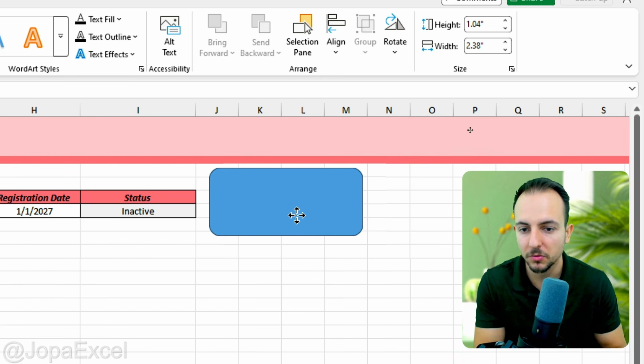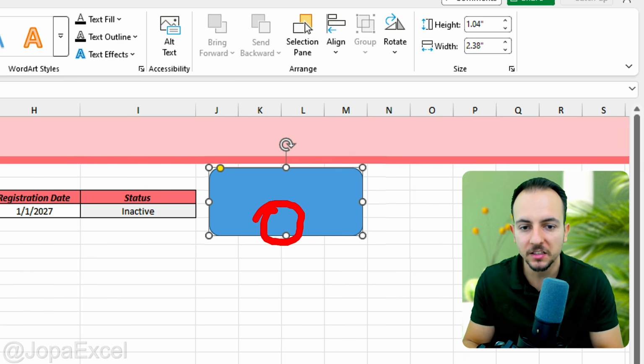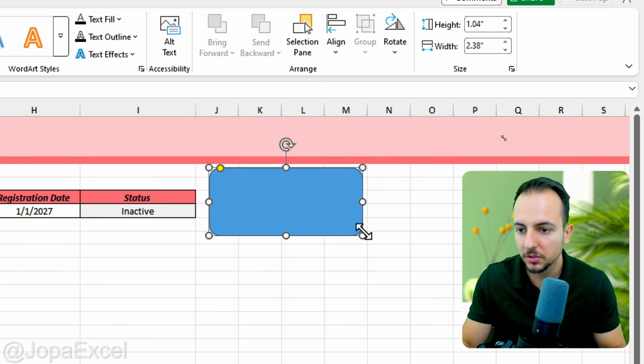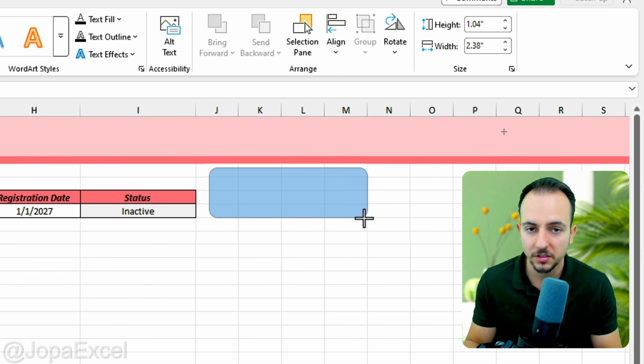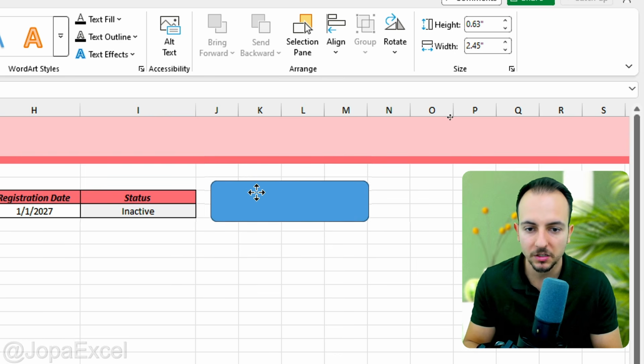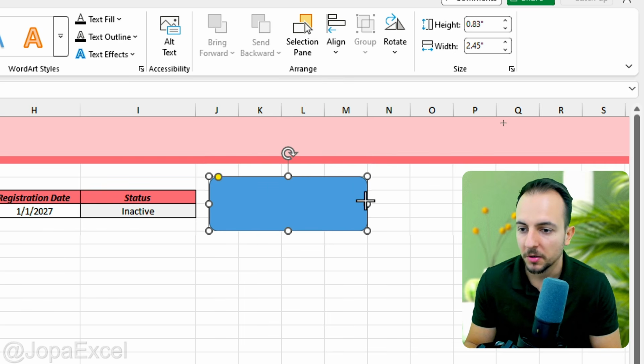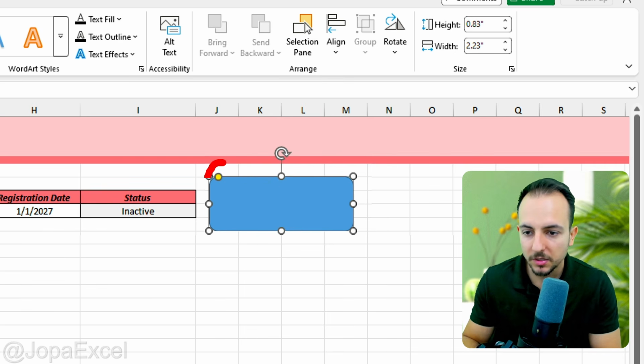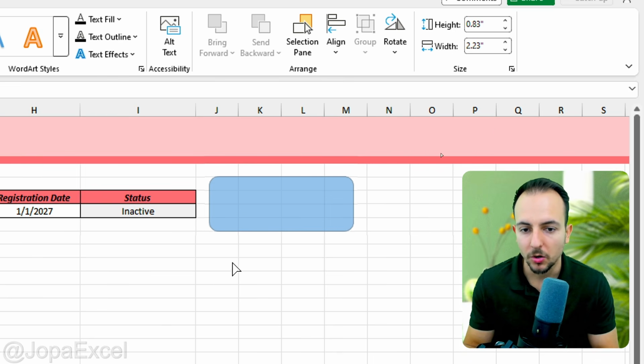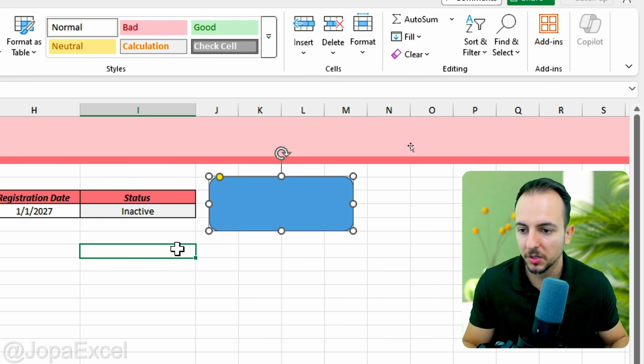If the rectangle is too small, you can use the sizing handles to drag it in, out, left, or right, and adjust the size. You can also click, hold, and drag the rectangle to place it wherever you want on the sheet. And there's also that yellow handle that lets you make the rectangle rounded or more pointed. I'm going to leave mine somewhere in the middle.